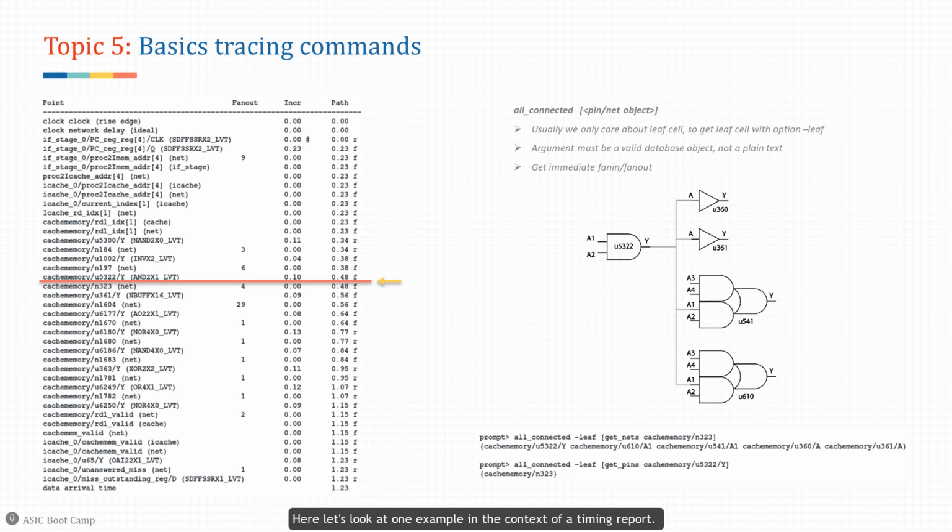Here let's look at one example in the context of a timing report. On the left-hand side is a data path launched from IF stage and captured at ICache miss_outstanding_reg. There is a cell cache_memory/U5322 which has 4 fanouts. As shown on the right-hand side, these fanouts are cells U360, U361, U541, and U610. According to the definition of immediate fanout, they are all immediate fanouts of cell U5322. Note that on the timing path, only the path going through cell U361 is shown.